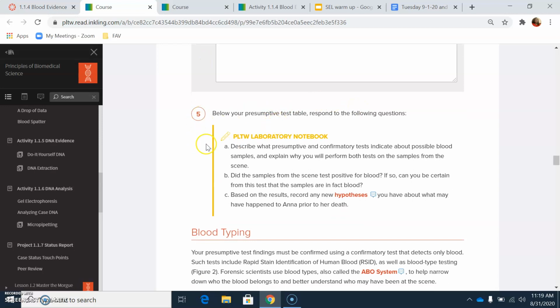And then you're going to go to step 5 and describe what presumptive and confirmatory tests indicate about positive blood samples. And did the samples from the scene test positive for blood? If so, can you be certain that the samples are in fact blood? And then based on the results, record a new hypothesis. So you're doing step 5.